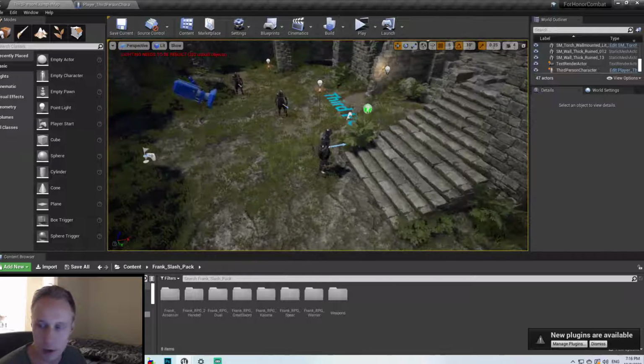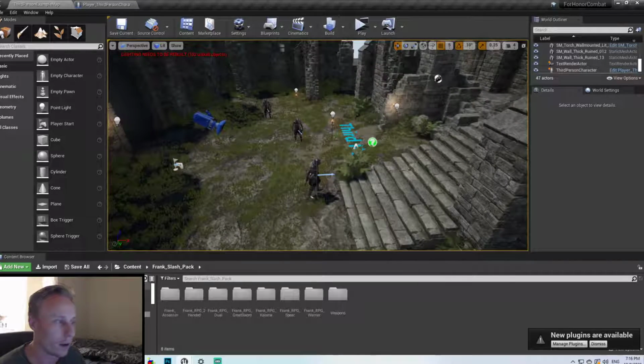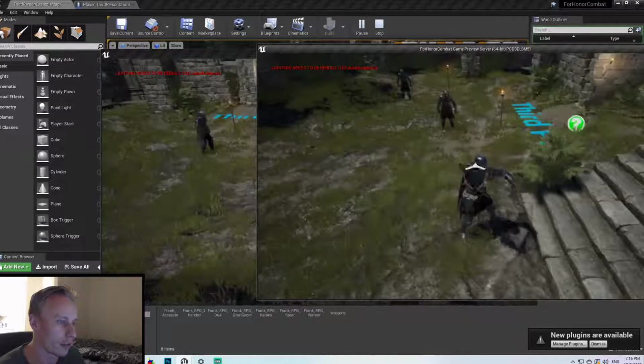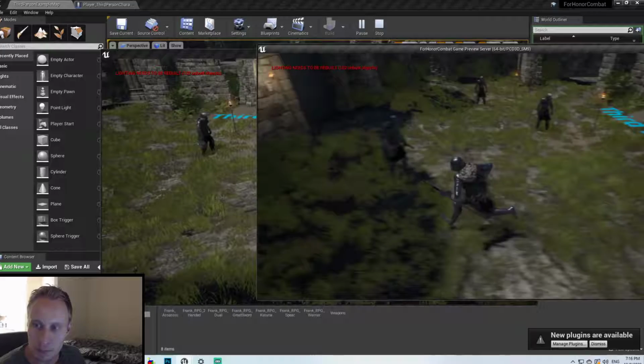In today's video I think we are gonna do the different attacks based on the different stances, because we got the targeting set up and we got the lock-on set up and we got the different stances set up. So let me just show you what we have so far.